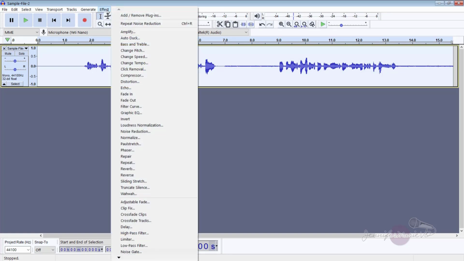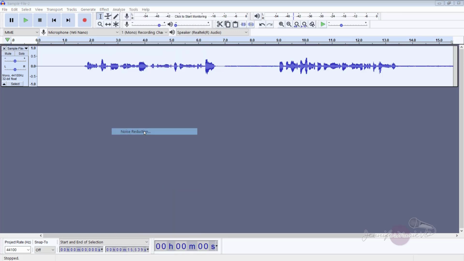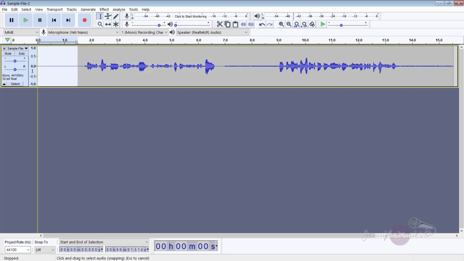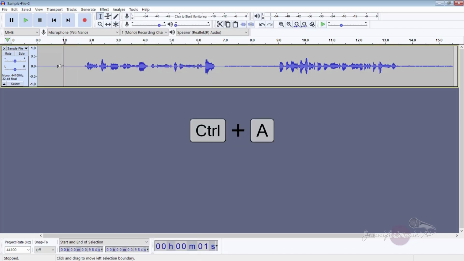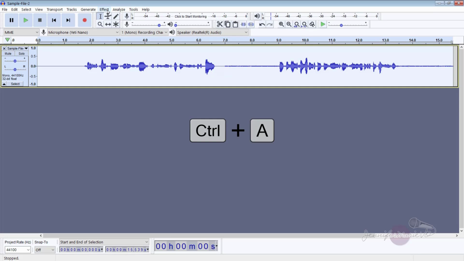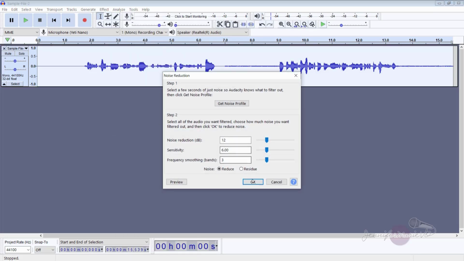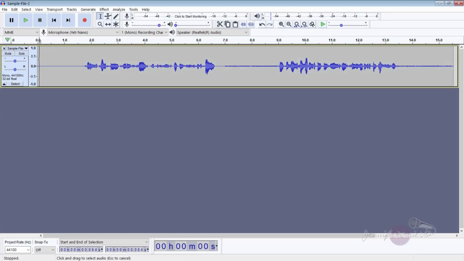Now again, go to Effect, Noise Reduction, OK. And now if we press this sample again at the beginning, it's much lower, okay? We can even do it again if you wanted. Control, Effect, Noise Reduction, Get Noise Profile, Ctrl+A on your keyboard, Effect, Noise Reduction, OK. And now let's press play, and you can see nothing is happening here.